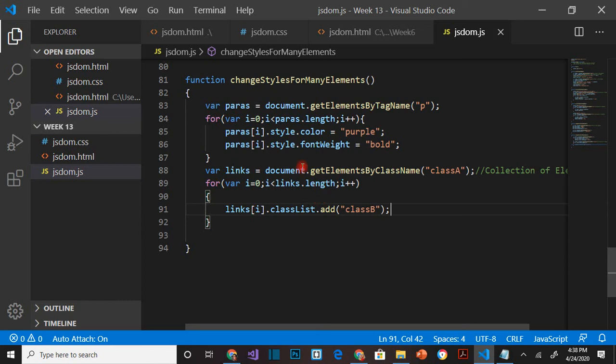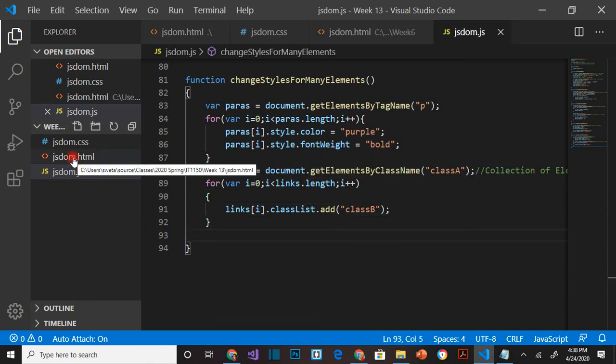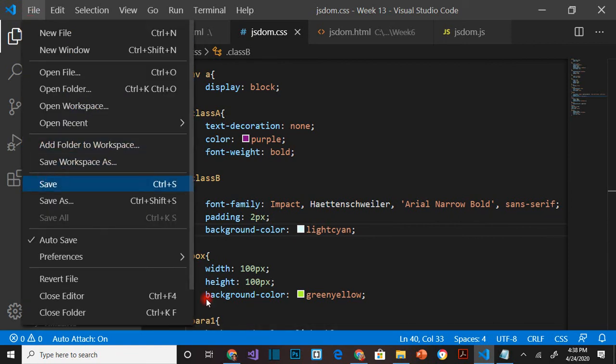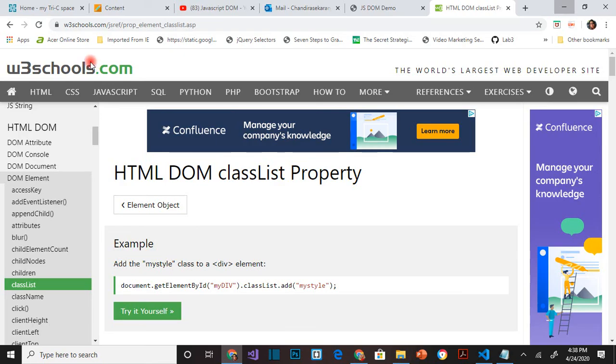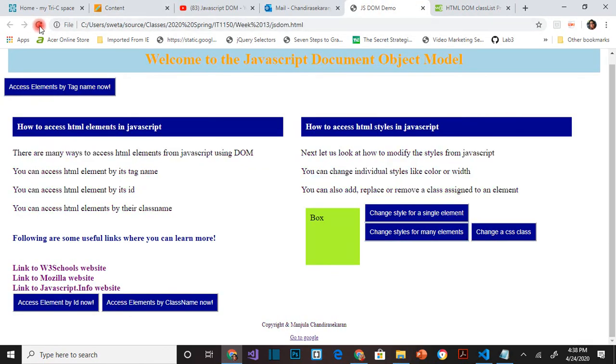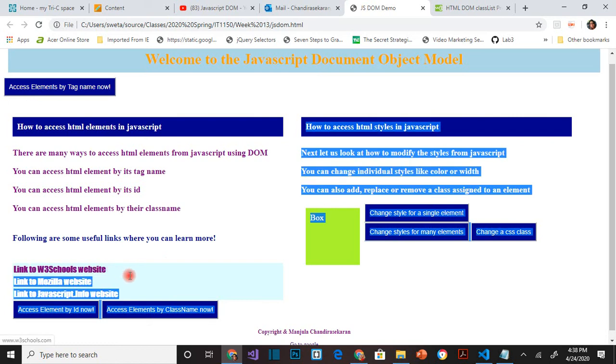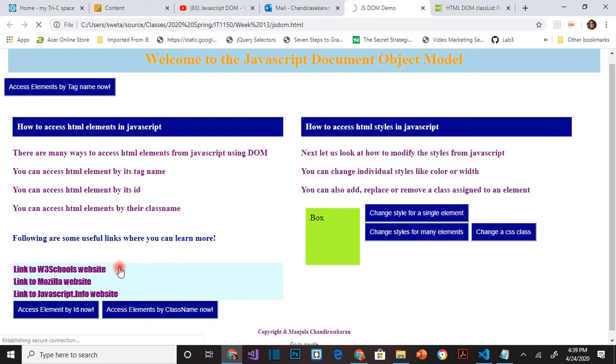So you can have more than one class assigned. A class is just a logical grouping of styles. So we have one set of styles for these links. Now we want to add all these also. We don't want to do them one by one. That's the idea. So let us see if this works. Here, change styles for many elements. If you see here, these three links changed because they have a background color now.